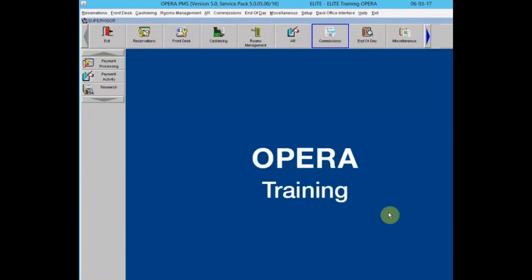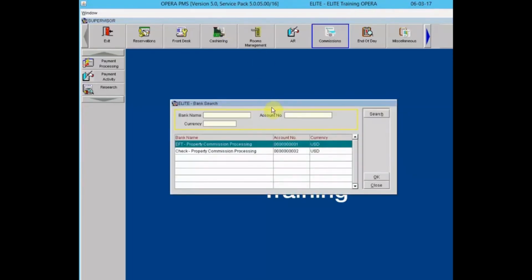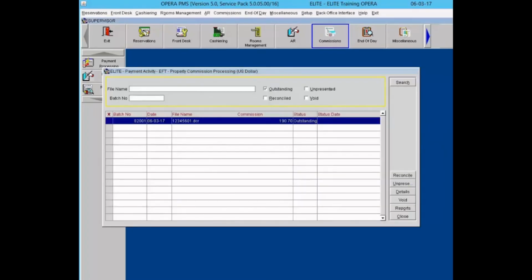And now we're going to talk about the commission payment activity area. The commission payment activity features allows you to track commission payments. You may also use payment activity feature to reconcile commission payments with bank statements and when necessary to reprint commission checks. So if we highlight EFT and I click on OK, so the payment activity screen presents slightly different information depending on whether the bank account you select uses the check payment method or the EFT payment method.